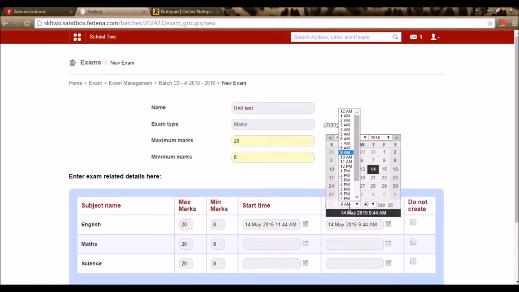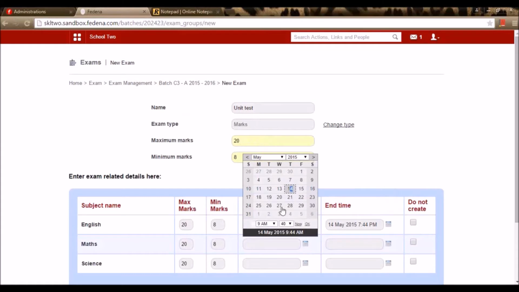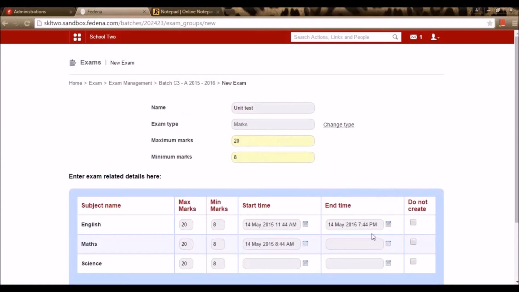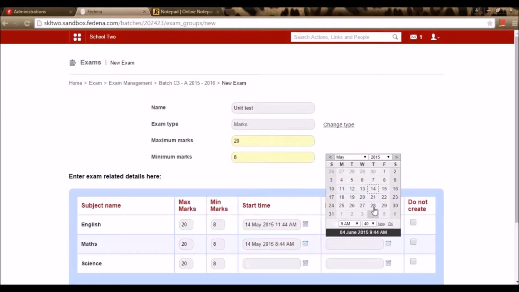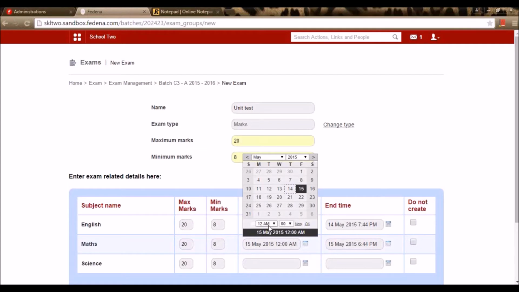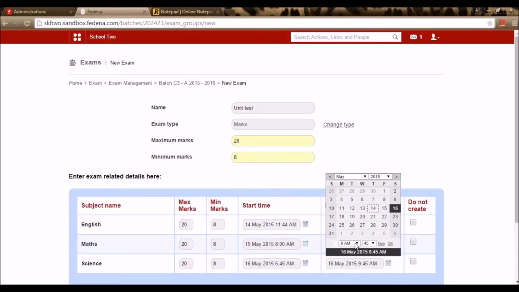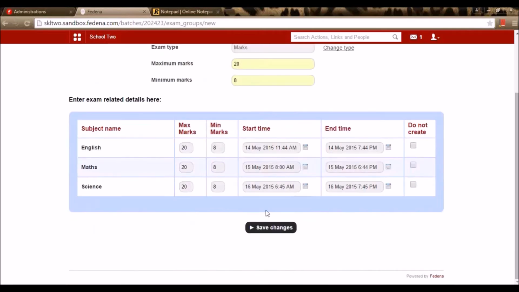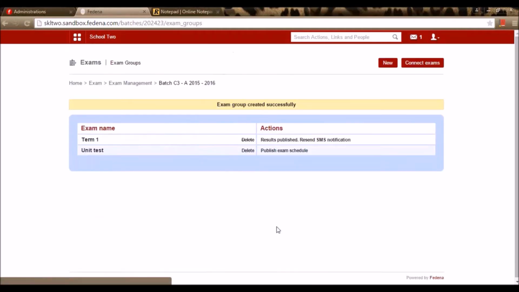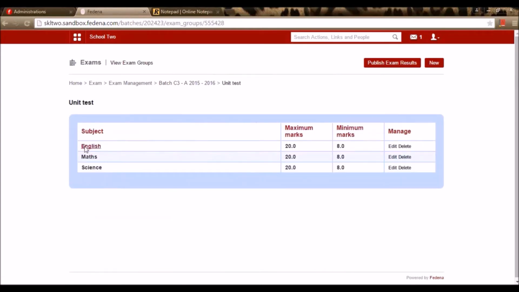timetable. Once again, I'm creating a timetable for the new exam, by selecting the date and the exact time that I want to provide. Once I'm done with this, I can go and publish the scheduled report. So let me create it right now. I can go for publish exam schedule. Once this is done, I can enter the scores here by going for the subjects and entering the marks here.